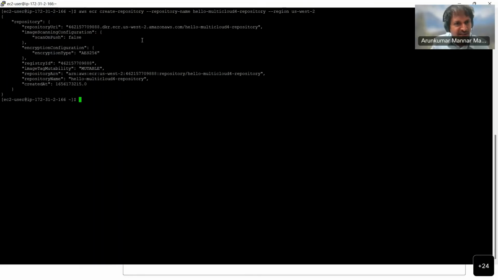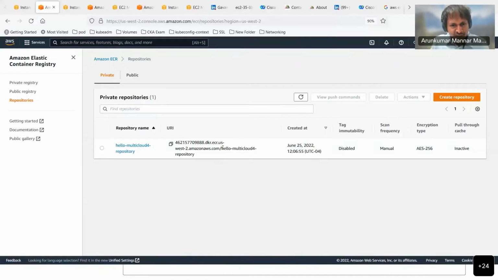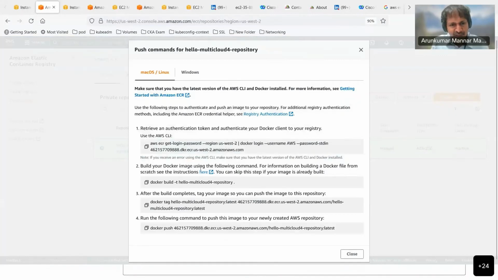So let's go back and see the command. AWS ECR create repository. The repository name is Hello Multicloud 4 repository in the region US West 2. See here, Hello Multicloud 4 registry. Now everything is simple. So just click here, view push command. How are we going to push the image? We do have the complete command here.